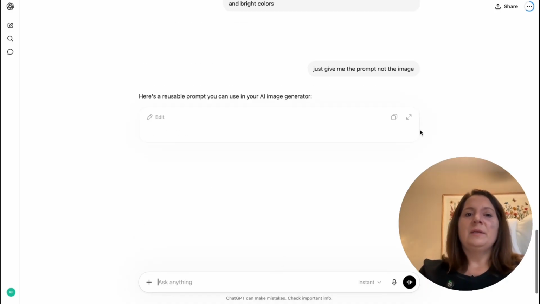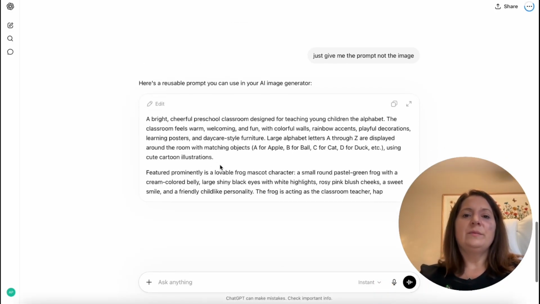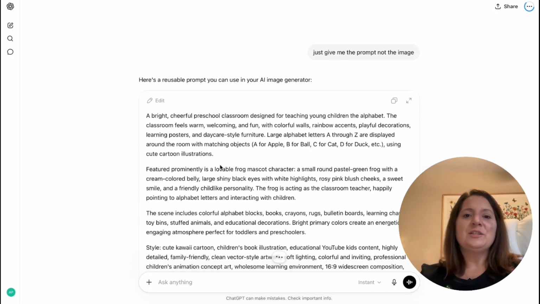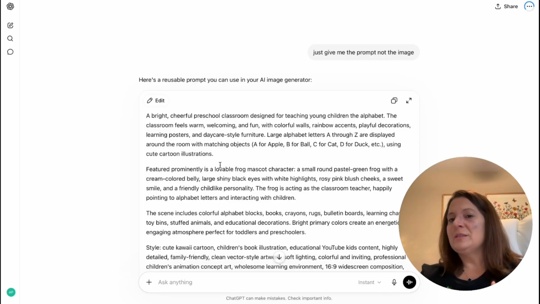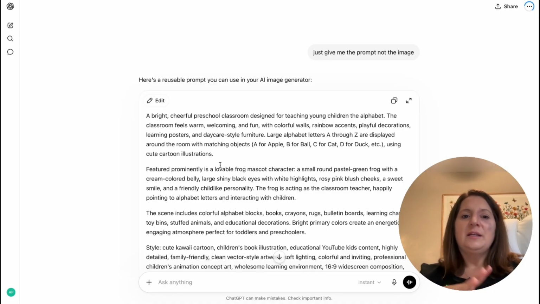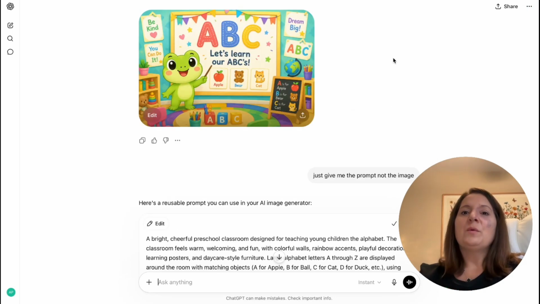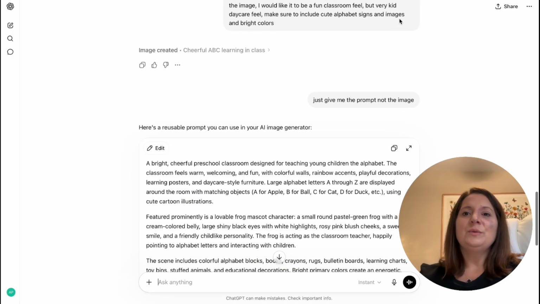All right, so now we're gonna get the prompt. Here it is. So the prompt is a bright, cheerful preschool classroom designed for teaching young kids the alphabet. The classroom feels warm, welcoming, and fun with colorful walls, rainbow accents, playful decorations, and so on. So this sounds good to me. All right, so we're going to copy this, and we're gonna go back to our AI tool.